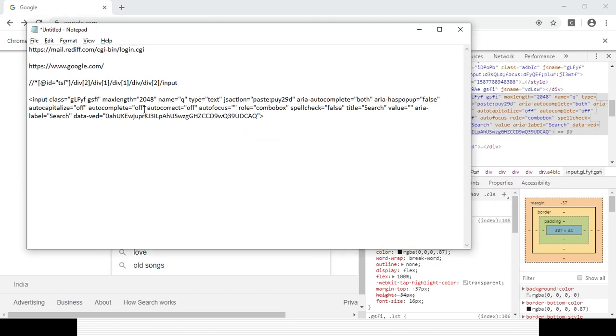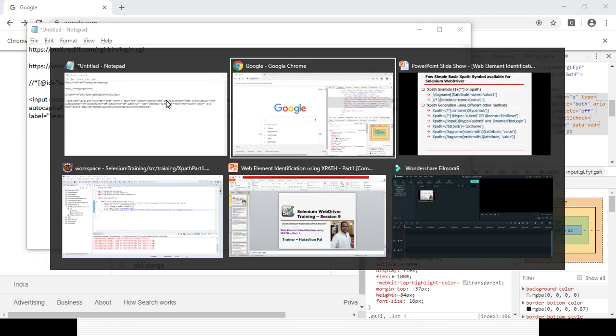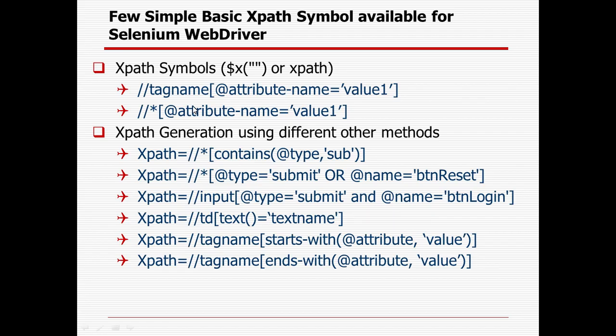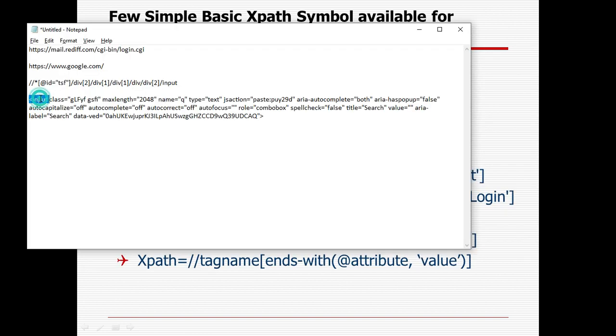So here you can see name is there, text is there, there are a lot of properties there, class is there. Suppose you want to create an XPath using the name, so what is the syntax? Slash slash tag name. So what is the tag name here? Its tag name is input.